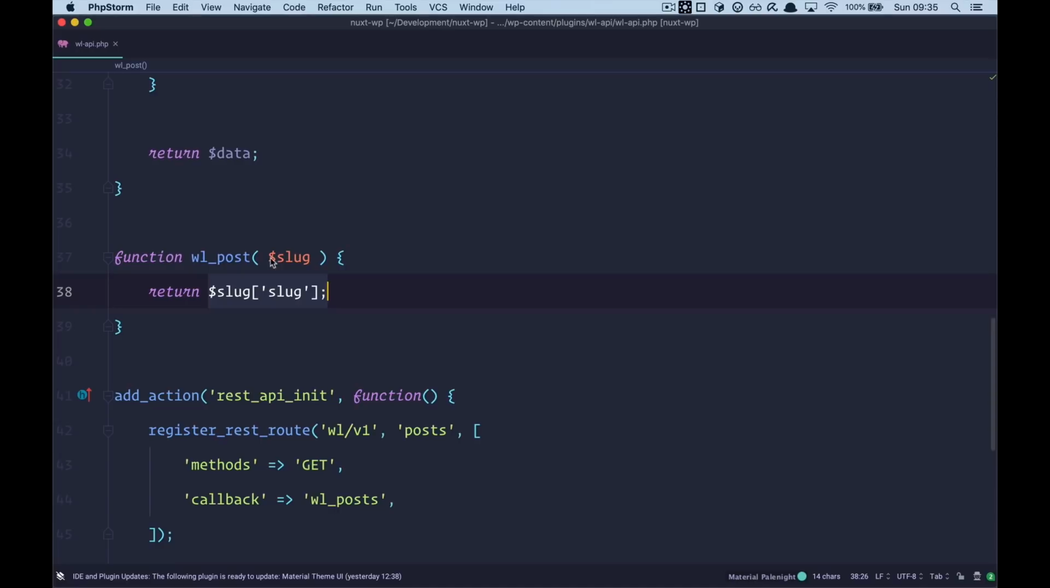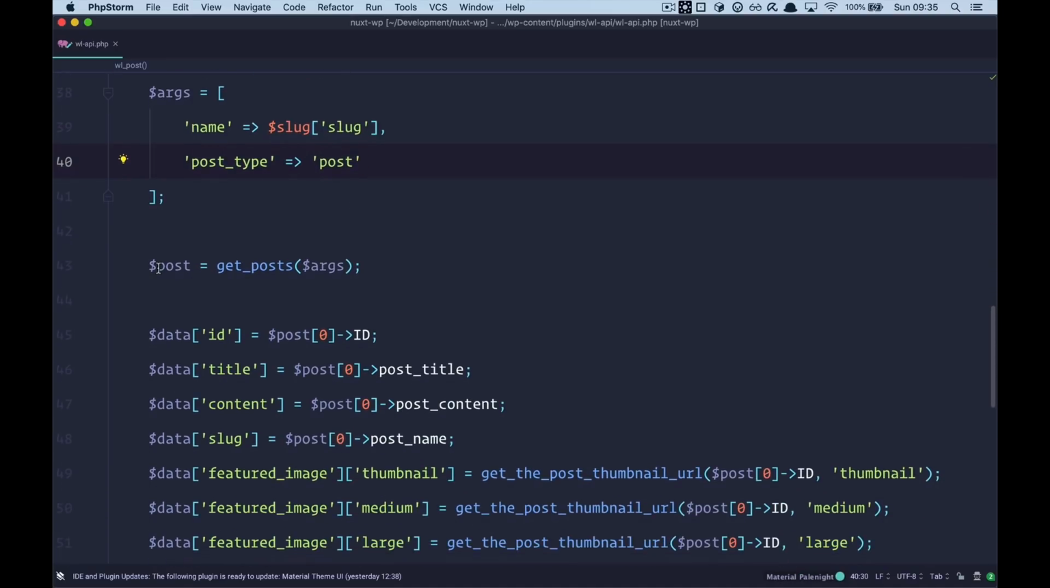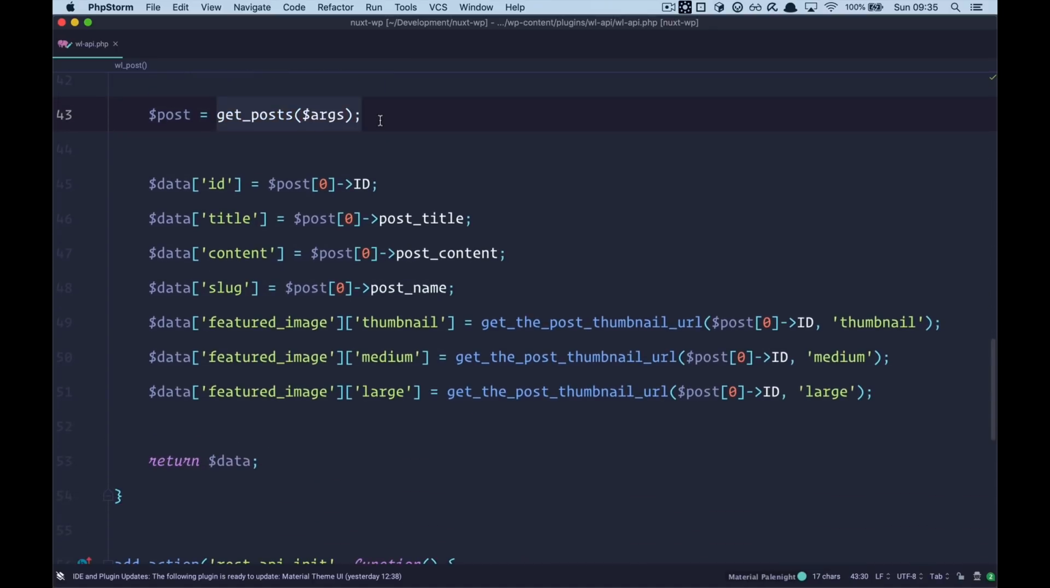I'm just going to copy this in because this is very similar to what we did with the posts, except we are not using a foreach loop right here, because we just want to display one post. What you're doing is defining arguments, and you want to get the post with the name, right? Post name, for some reason not slug, with the name of slug, and the post type is going to be post. You also call get_posts with those arguments, and hopefully from this you get just one post.